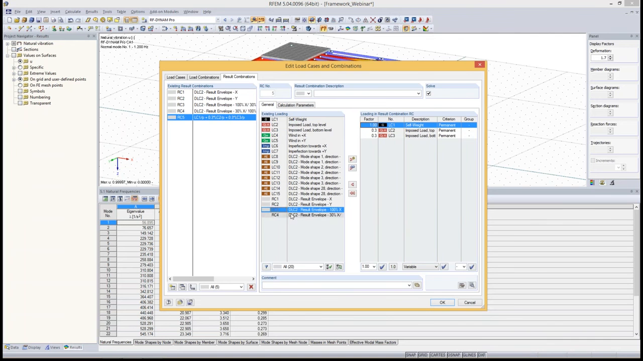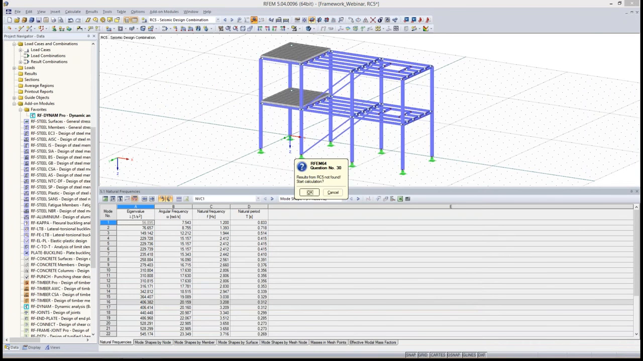And finally, the result combinations that we got from the RF-DYNAM Pro, the final one only, the 100%/30% one, and we add them selected together with an OR combination. So again, you see they are assigned to a group 1. I want to change it to permanent as well. And they have a factor of 1, which is correct. So that's our final seismic design combination, which we now can calculate.